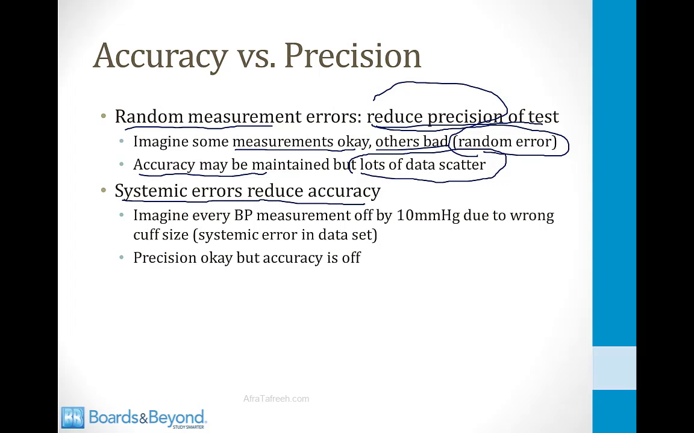So for this, imagine that we're measuring people's blood pressure with a cuff, but every time we do it, we're off by 10 millimeters because the cuff size is wrong. This is not a random error like what I described before. This is a systemic error in the data set. Every measurement is off by 10 millimeters. Our precision may be just fine. All those little X's may be very close together, like what I drew on the targets in the last screen, but they're all going to be off from the center of the target because we've got this 10 millimeter systemic error in our measurements.